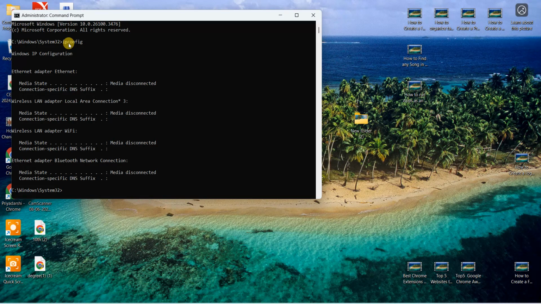But if you want to see your public IP, use nslookup. You have to type nslookup myip.opendns.com resolver1.opendns.com. Now press Enter. This will show the IP your ISP has assigned to you.